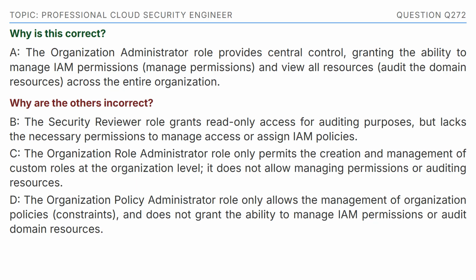Why are the others incorrect? B. The Security Reviewer role grants read-only access for auditing purposes, but lacks the necessary permissions to manage access or assign IAM policies. C. The Organization Role Administrator role only permits the creation and management of custom roles at the organization level. It does not allow managing permissions or auditing resources. D. The Organization Policy Administrator role only allows the management of organization policies and constraints, and does not grant the ability to manage IAM permissions or audit domain resources.